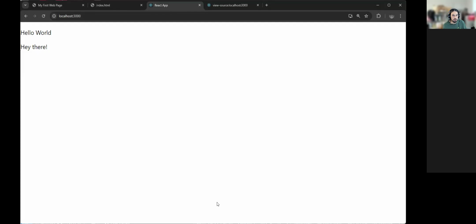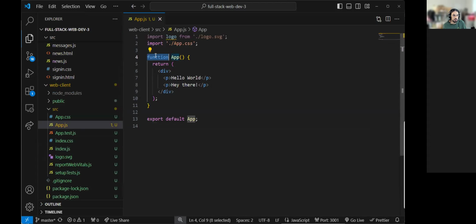Okay, so all you have to do in React is create a function, and this function is called a component. Okay, that's what they call it in React. In HTML, we have elements. In React, we call them components. It's like building your own HTML element.